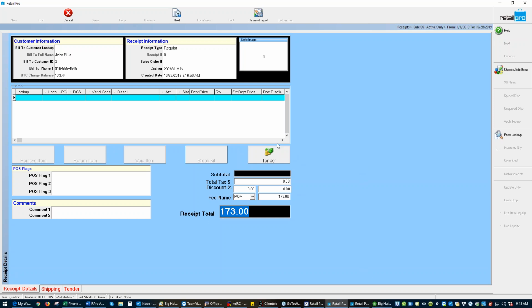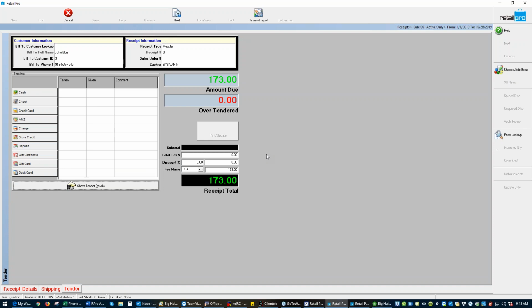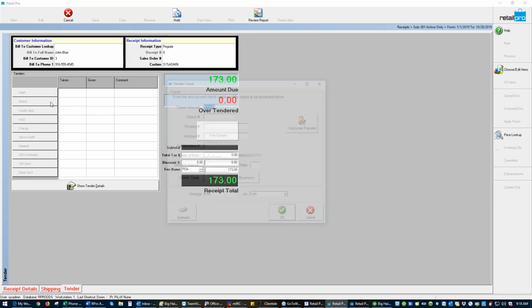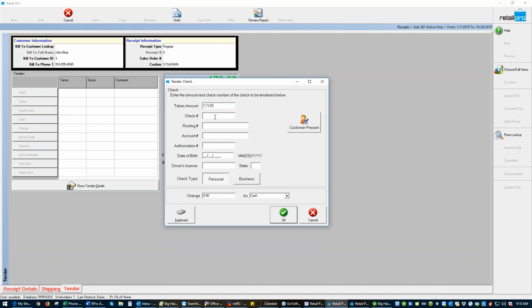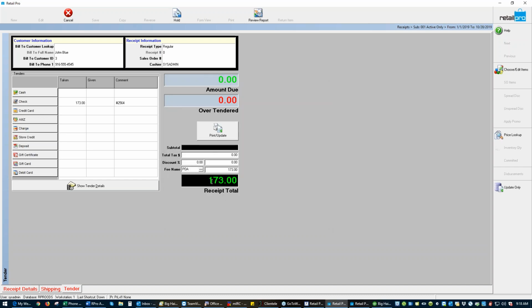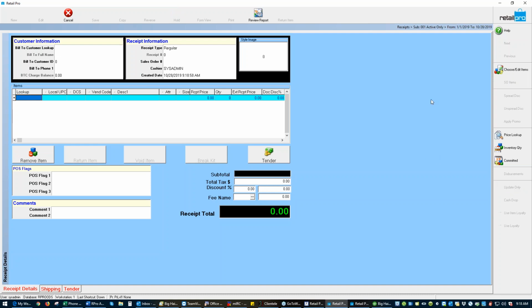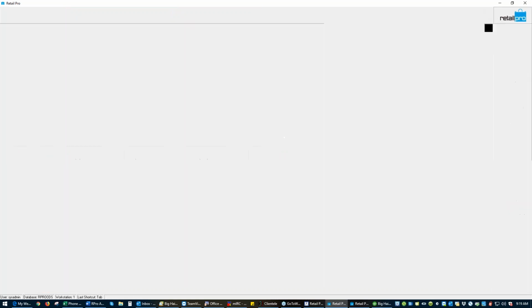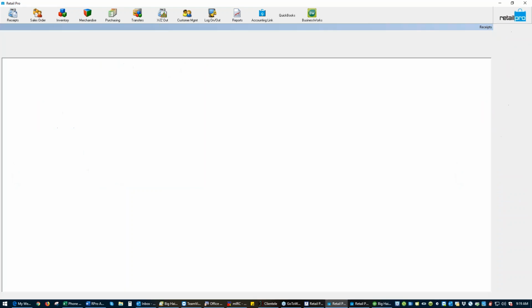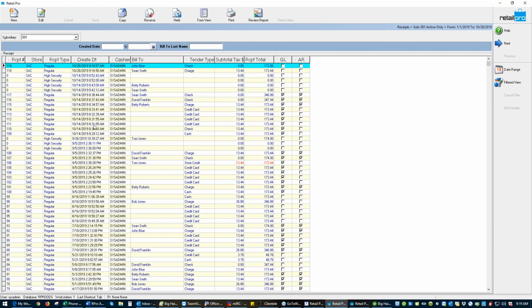So we've got our $173 payment. We're going to tender that using a check. It is check number 2564. We're going to say OK. We've got our payment. Everything is cool. And I am going to update that only. So now I can go back here and look at my list of receipts. And I can see I've made a charge and I have made a payment.